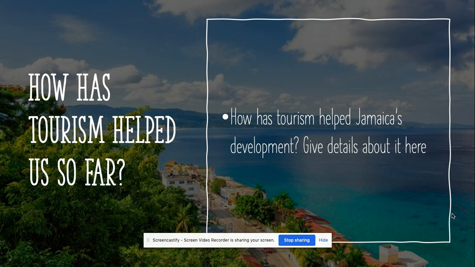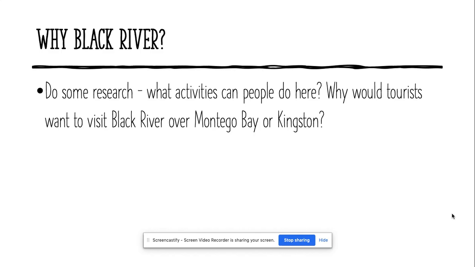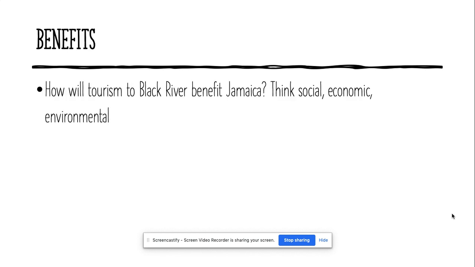So just a few details, maybe summarizing what it says in the textbook. Remember, we don't copy straight off it. We put it into our own words to show that we understand what we're talking about. Why Black River? What does this area have over some of the other areas that people already visit in Jamaica? You can be a bit creative with this as well. Don't feel like you have to just stick to what you found. Try and be a little bit creative.